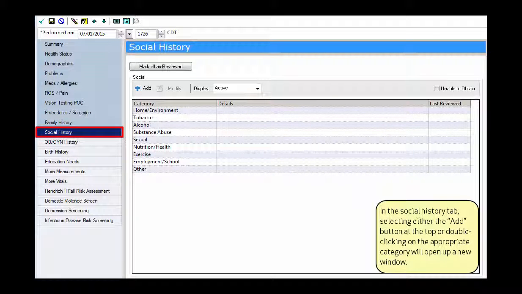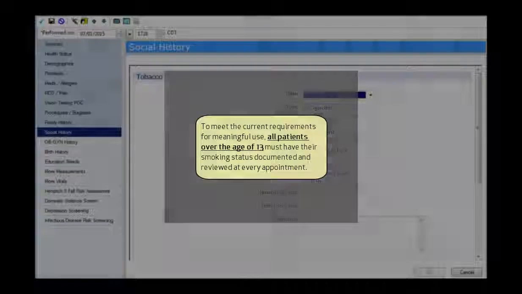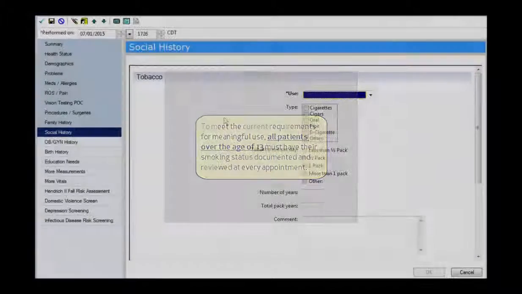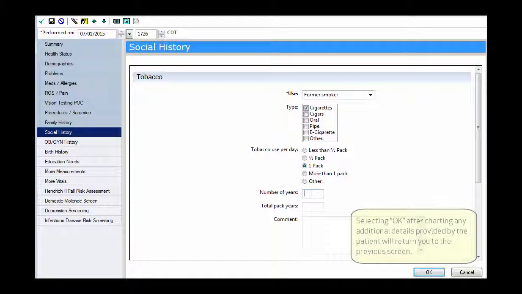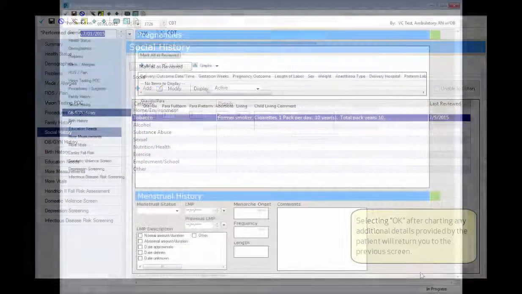In the Social History tab, selecting either the Add button at the top or double-clicking on the appropriate category will open up a new window. To meet the current requirements for meaningful use, all patients over the age of 13 must have their smoking status documented and reviewed at every appointment. Selecting the appropriate status option from the drop-down menu fulfills this requirement. Selecting OK after charting any additional details provided by the patient will return you to the previous screen.